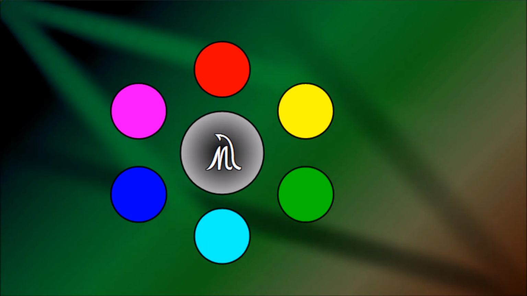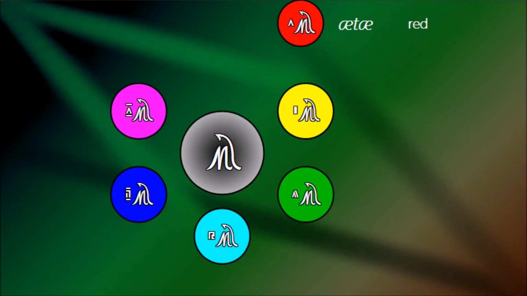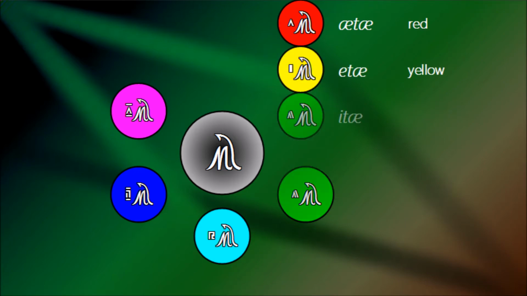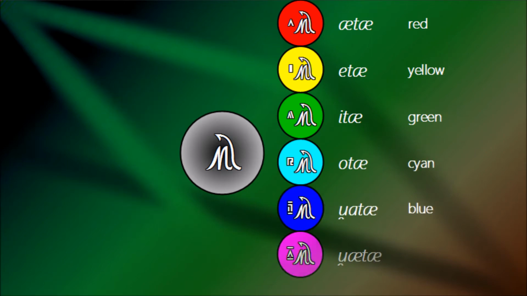Ælis works with liska, or number concepts, and prefixes them to the root word tai. We get the first color, aitai, the second color, etai, the third one, which is itai, then there's otai, uatai, and finally, uaitai. Aitai is red, etai is yellow, itai, green, otai, cyan, uatai, blue, and uaitai, magenta.